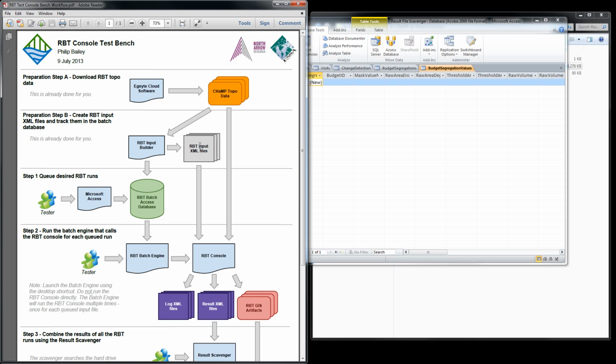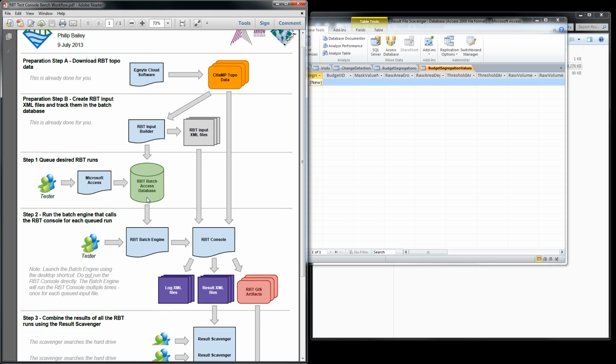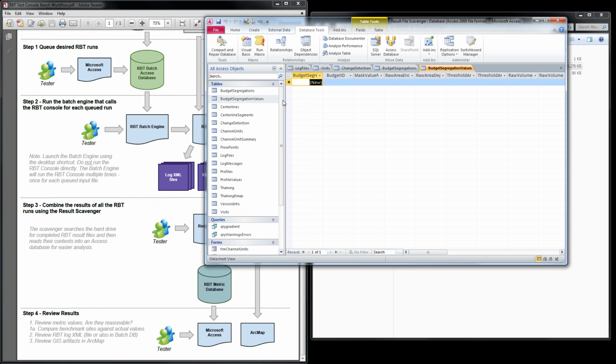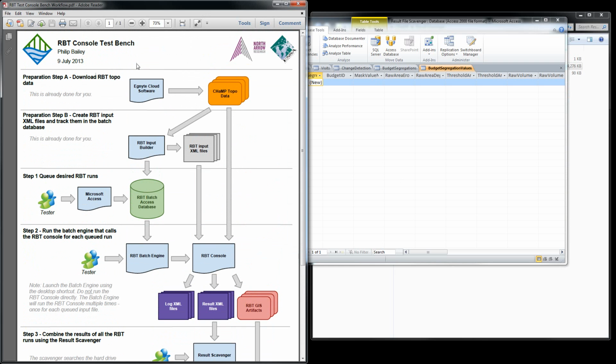Now, if you want to go and edit the input file and make it a multi-visit input file, then when you scavenge, you will be able to retrieve the change detection results into the Access database. Okay, so that is the RBT batch workflow process from beginning to end.